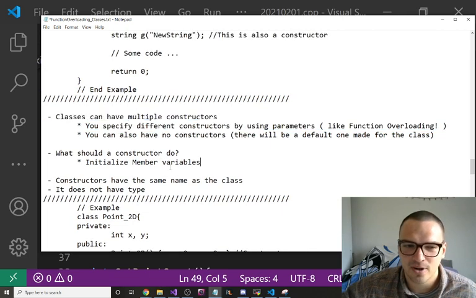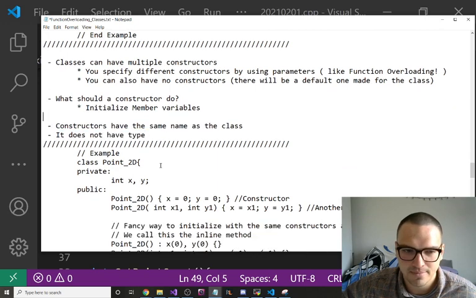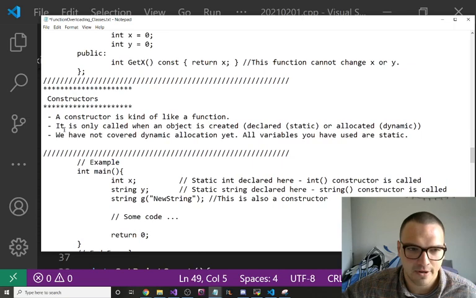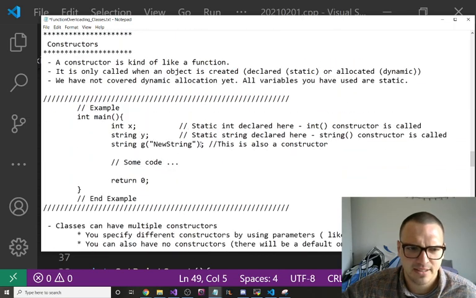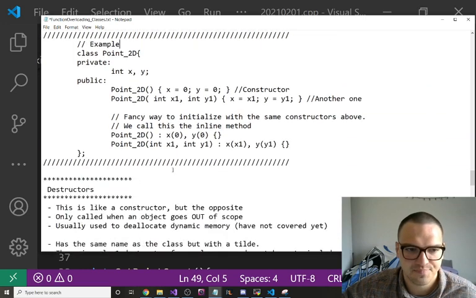Classes can have multiple constructors. Constructors have the same name. It does not have a type. And you can have none, right? I mentioned that, I think, up here. Maybe I did, maybe I didn't. You can also have no constructors. Okay, I put that there.